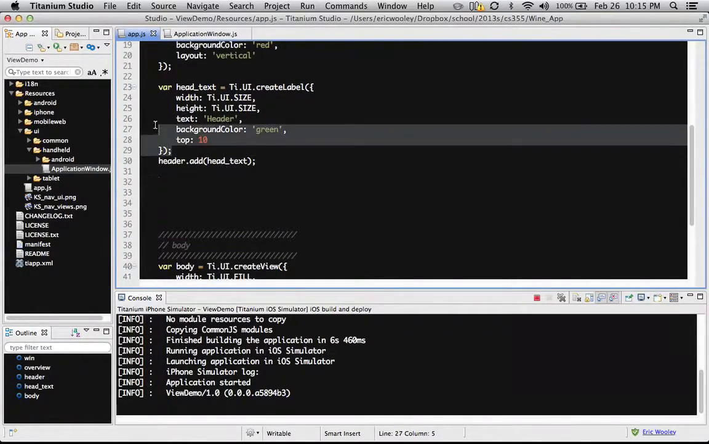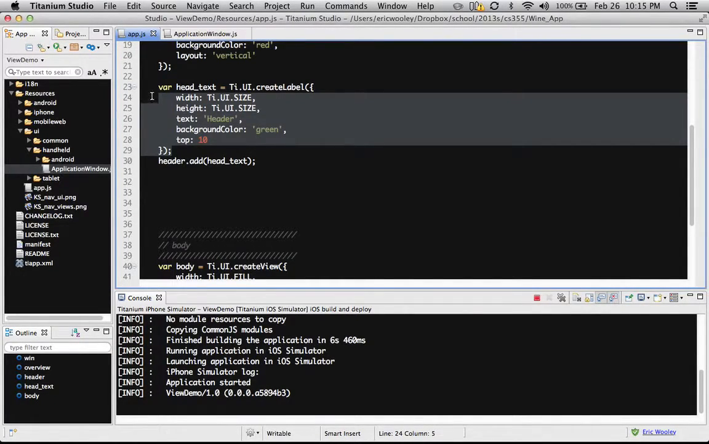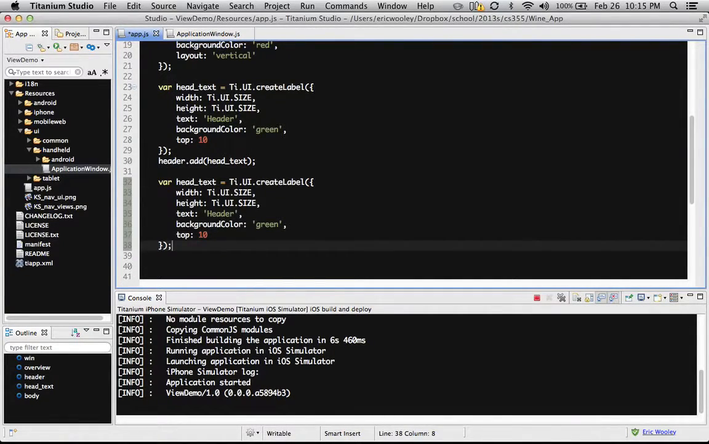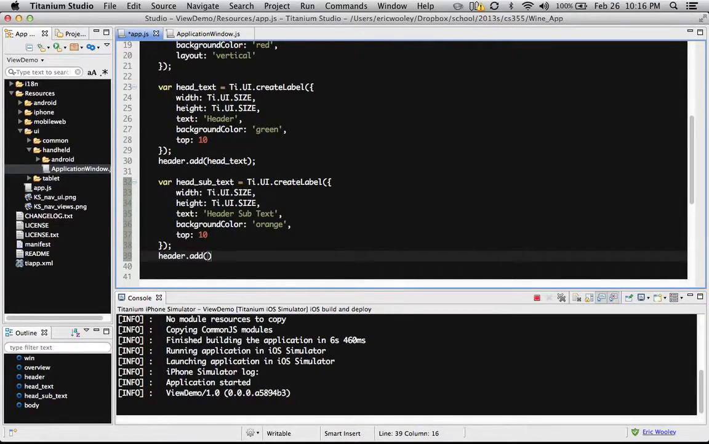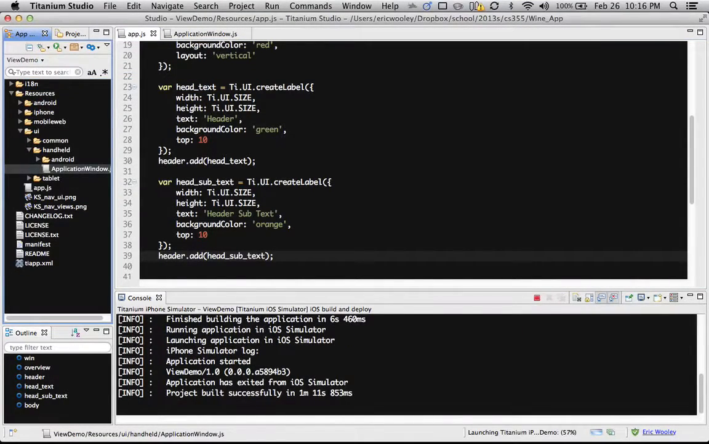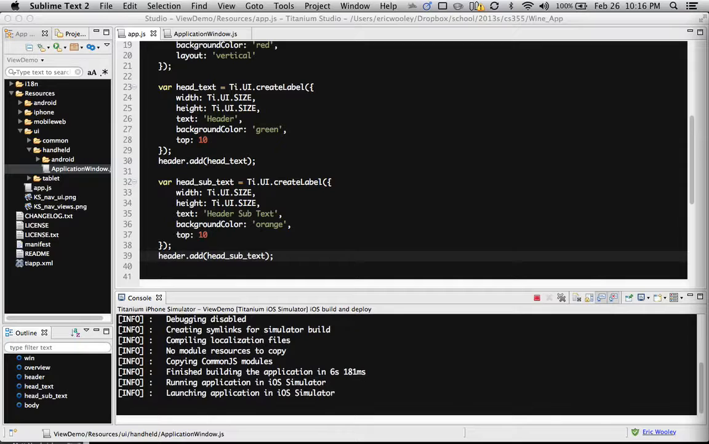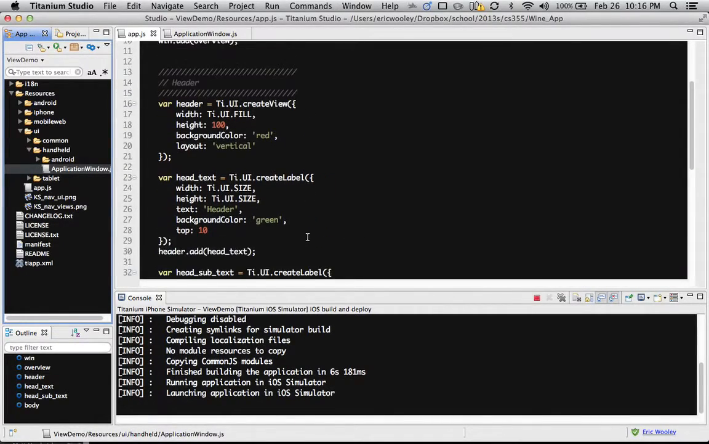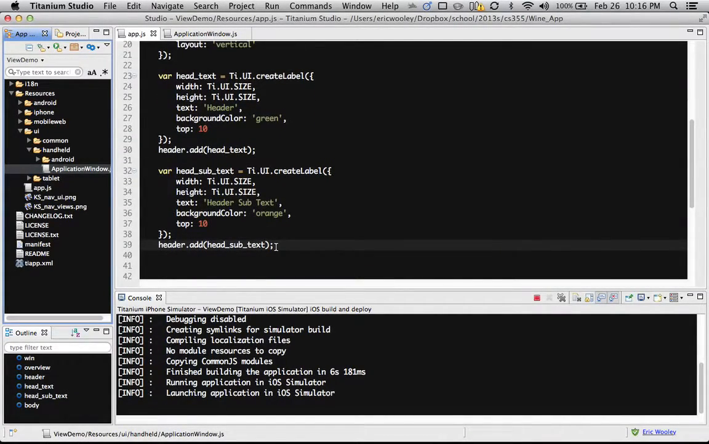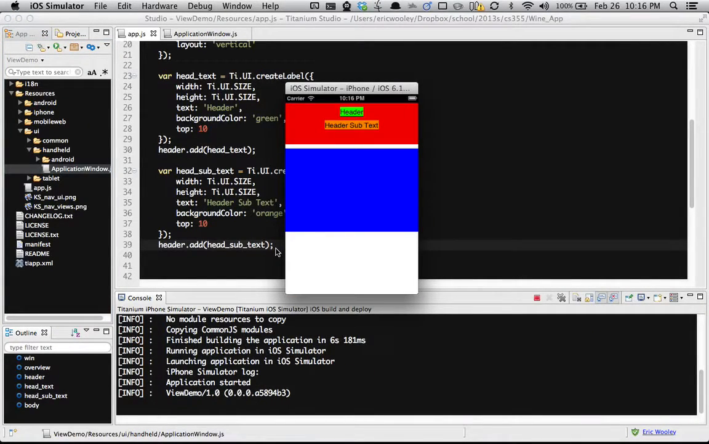So great. Now let's create another text. We'll call it head_subtext. And this will be header subtext. And let's make this one orange. And we'll have another top of 10, so it should be 10 below this one. And we will add header.add head_subtext. Okay, let's go ahead and run that, make sure everything's working like we think it should. Okay, header subtext, there you go.